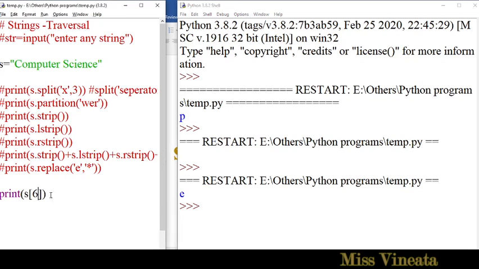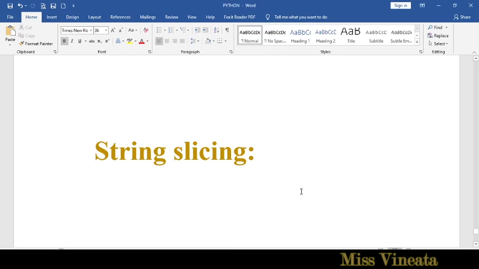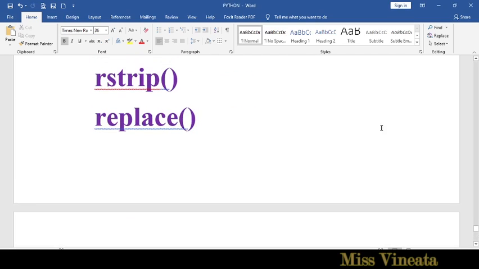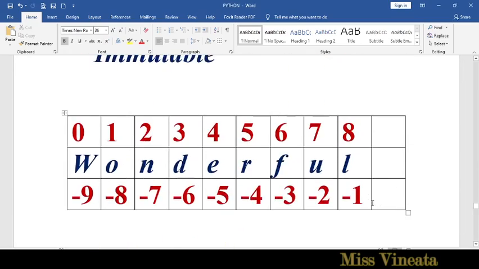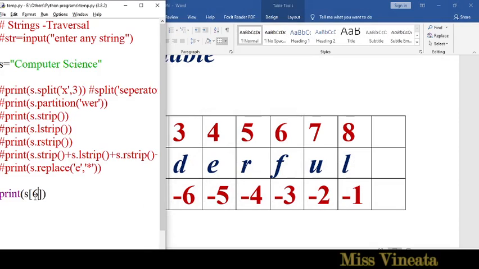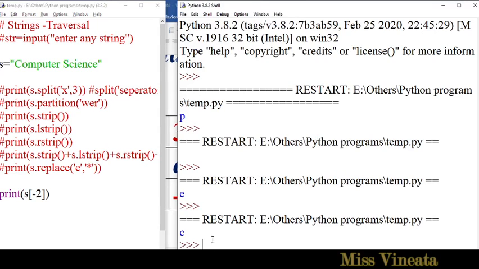And suppose you can even go, as I've said, from the back, like I showed already, the last one will be -1, -2, -3. So in this way, I can also give minus. If you say -1, it will be the last one. Okay, so I'll say -2, it would mean this C, right? So let's have a look. Okay, the output, you see that's a C. So either you print from the front or from the back. Now from the back it's always minus, so remember that.